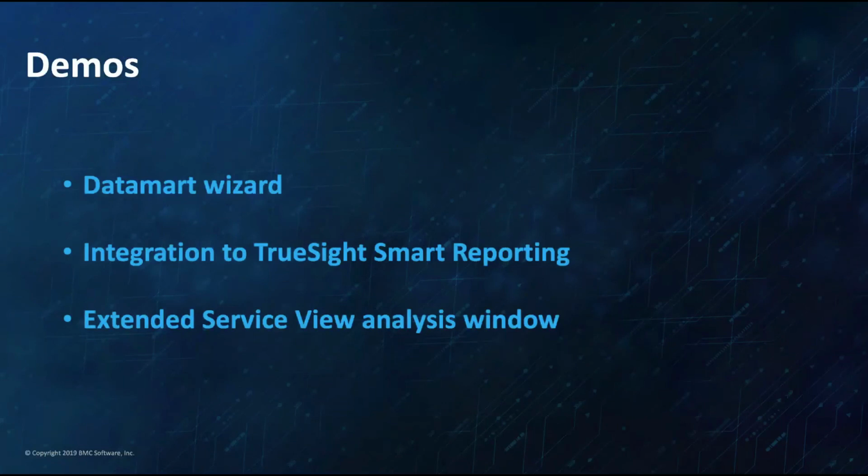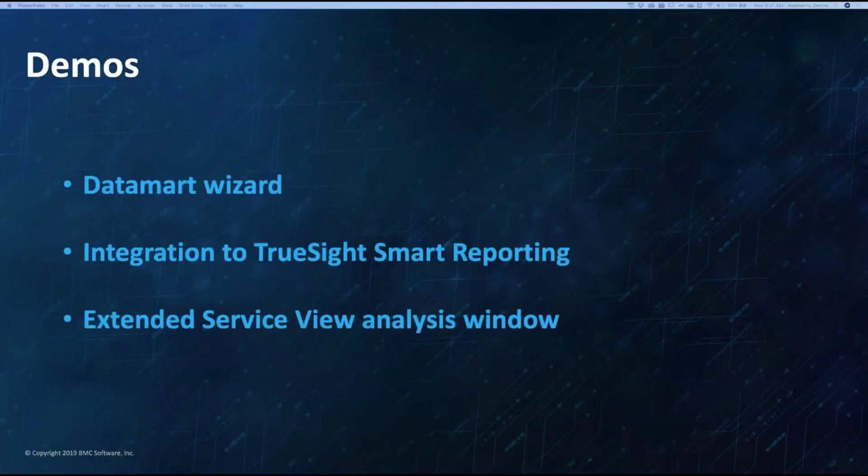Thanks, Dennis. Hi, everyone. I'm going to show you some examples to let you understand in practice what has been implemented to cover the Mart Wizard, the integration for TrueSight Smart Reporting, and the extended service view analysis window. So with that, let me share.